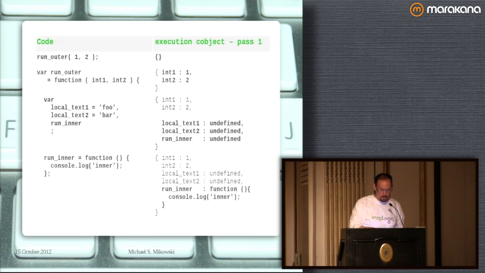On the left-hand side, we have some code that's running. On the right-hand side, we have this concept of an execution object, or execution context object. On the right-hand side, we have an invocation of a function, and we show the object, which is empty at this point. When it's run, the values for the arguments are placed into the execution context object. And then this is a two-pass process.